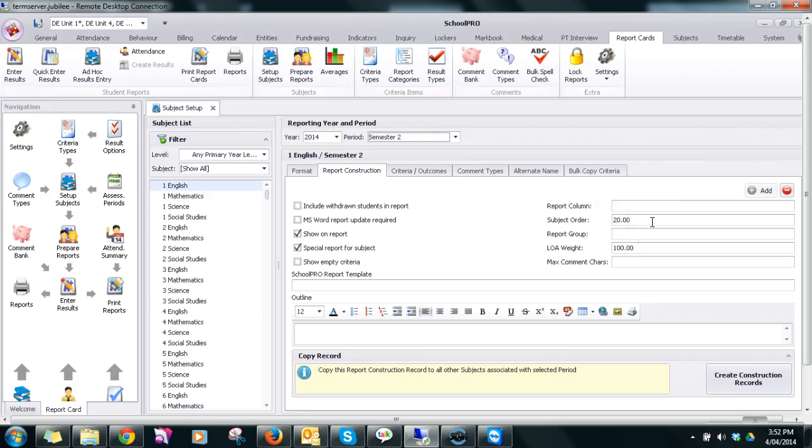Usually the only time we actually need columns is if you were doing a report where a subject was just in columns. So if you had math side by side with English on a report, that's where we need to have that column one.